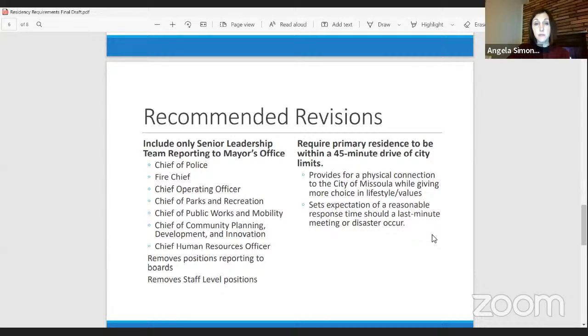And rather than requiring them to live within the city limits, we would require that they live within a 45-minute drive of city limits. This helps to ensure that they still have a physical connection to the city of Missoula while giving more choice in their lifestyle or their values. And then it would set an expectation for a reasonable response time should a last minute meeting occur or a natural disaster or something like that, where the mayor would need his senior leadership team to be present.